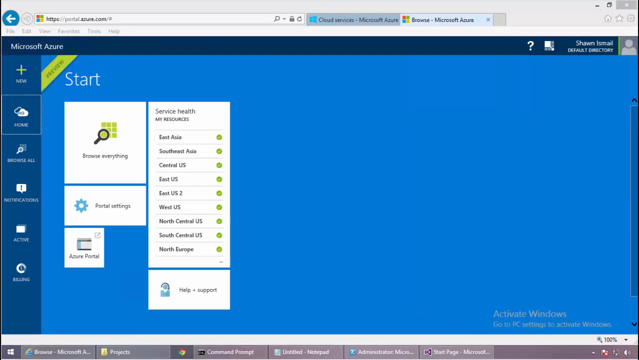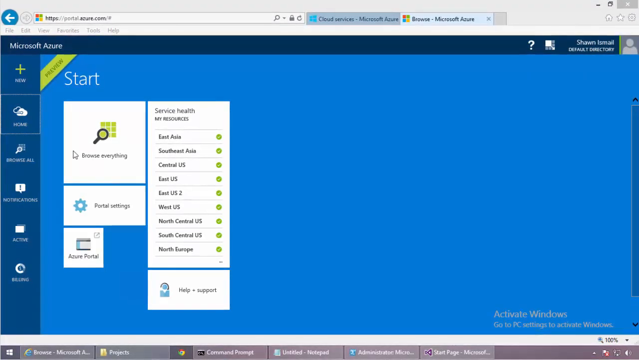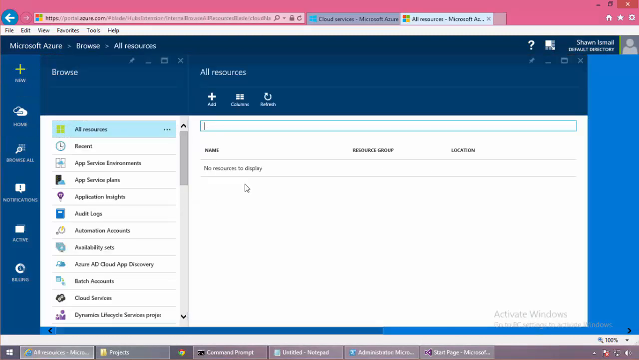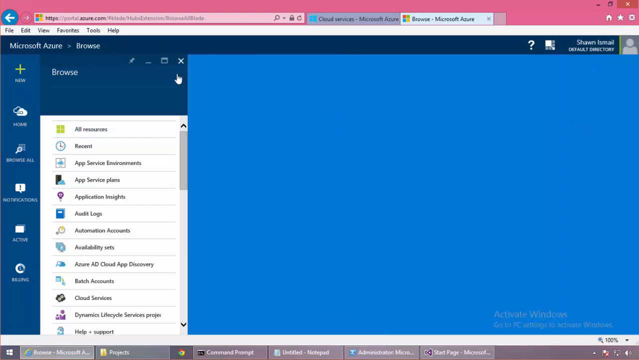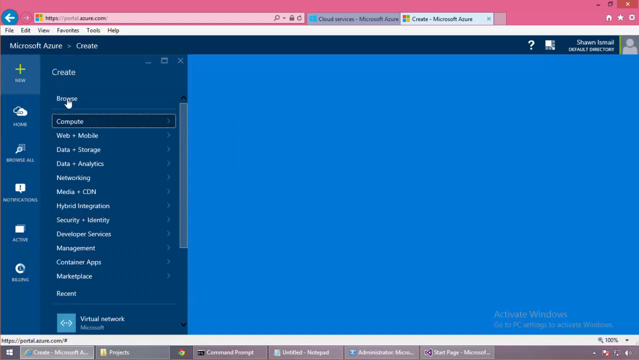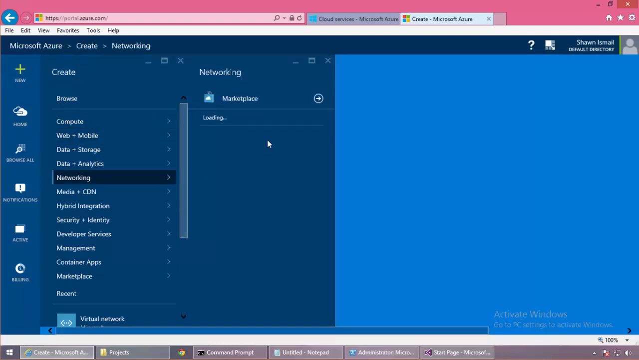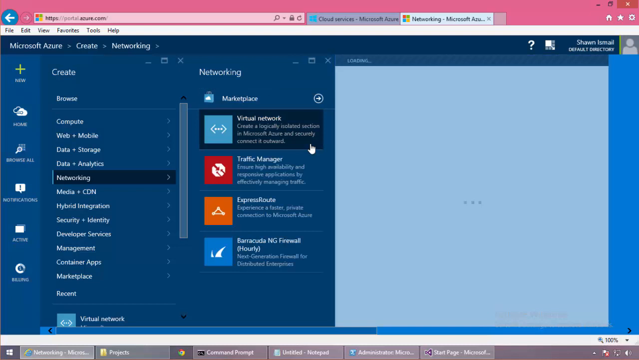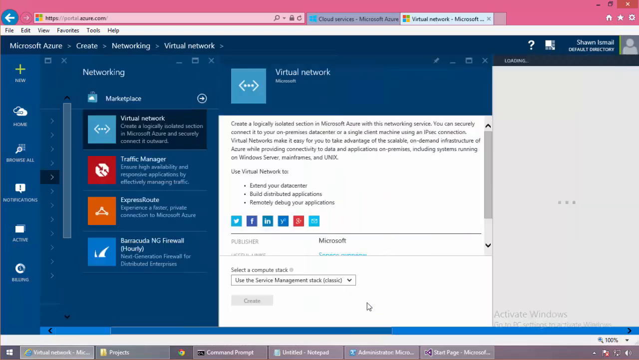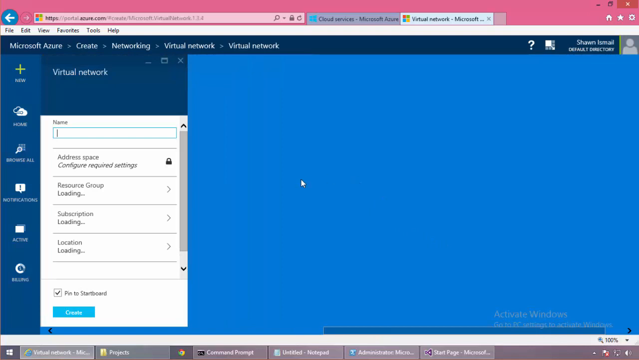All right. Looks like everything is nice and clean here. Okay. Let's go to browse everything. I should not see anything in here. Perfect. So the first thing we are going to do here is create a virtual network, a VNet. And the way we do that is click on New, go to Networking, Virtual Network, and in here we are going to create a virtual network. Let's go ahead and create here.